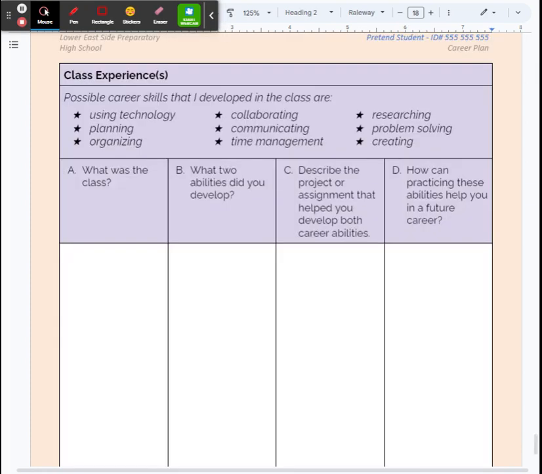Here we are at the career abilities I developed in my classes part of this section. It's this light purple color here, so make sure you're on the right part now. On the top it says class experiences. Here you're meant to think about and write about 2 skills that you have developed or practiced in any of your classes this year. These are the skills that you will be choosing from.